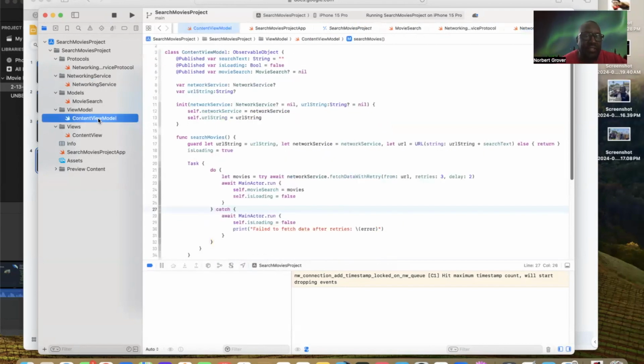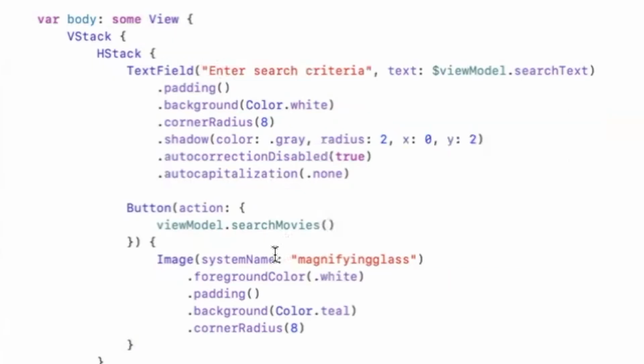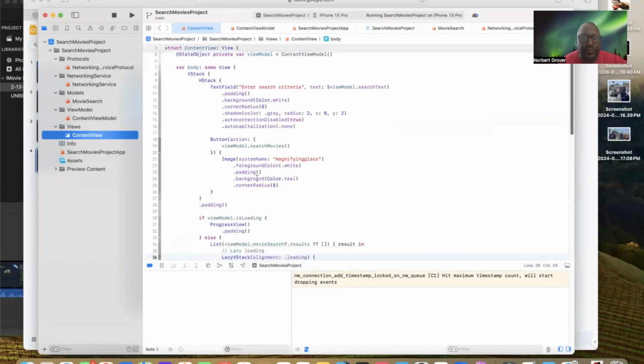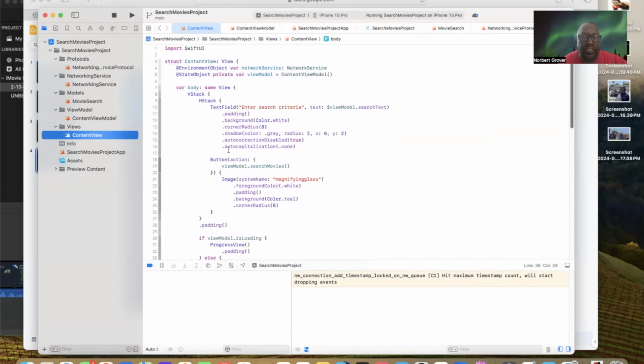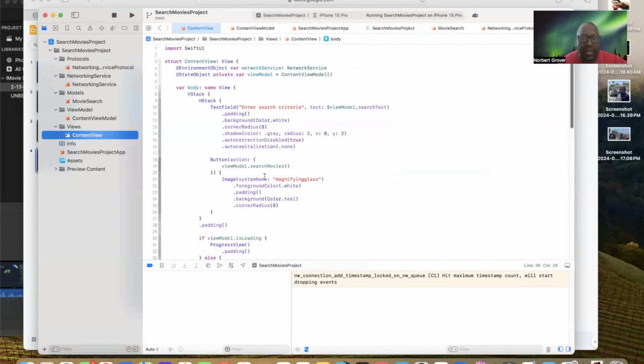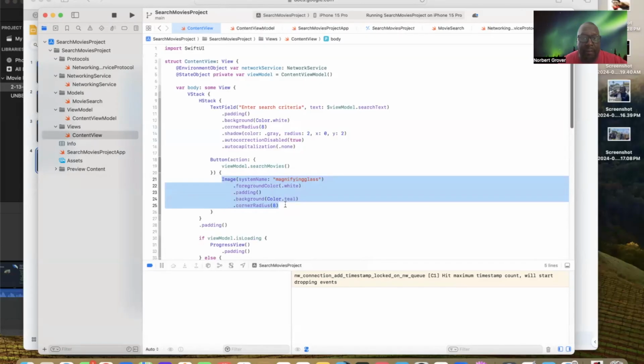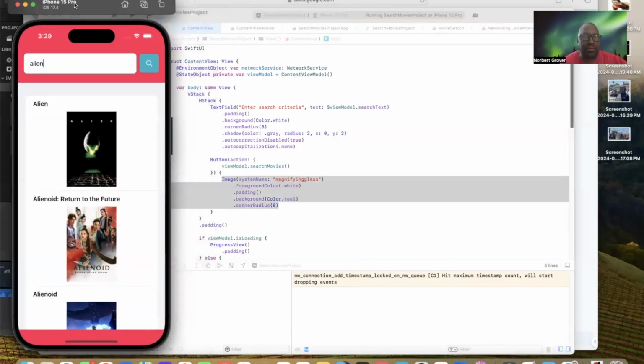Let's get into this and talk about the content view. This is the field that you see. So you saw the text field, right? Text field with a search button on it, and that button had a magnifying glass. So this is that button right here. And matter of fact, let's see, do we have this thing still up? Yes, we have it still up.